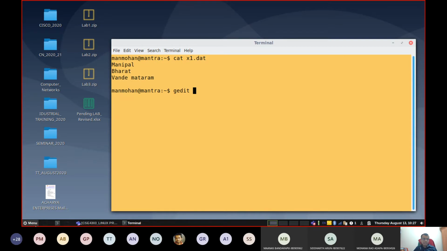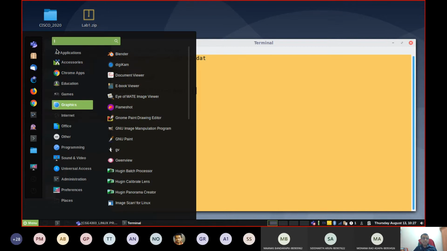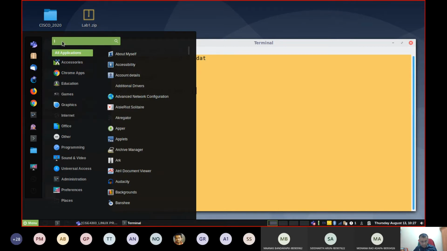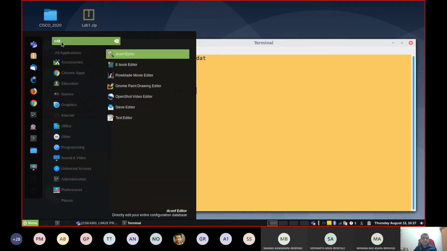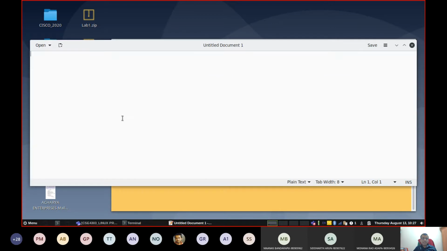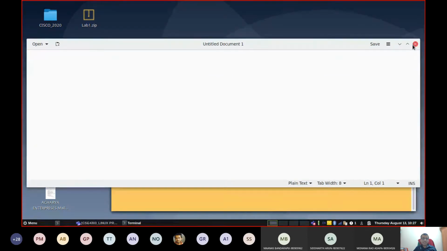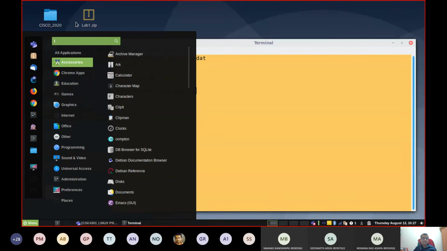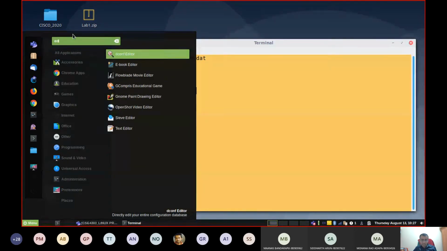Otherwise, if you go to the menu program, here in the menu also you can search for some graphic programs like editors. There are different text editors available: dconf editor, ebook editor, sleeve editor, text editor, etc. are the different types of text editors. Say text editor, if I click, you will get this. Whatever I executed with gedit is the text editor. You can get that from the graphical front end also.